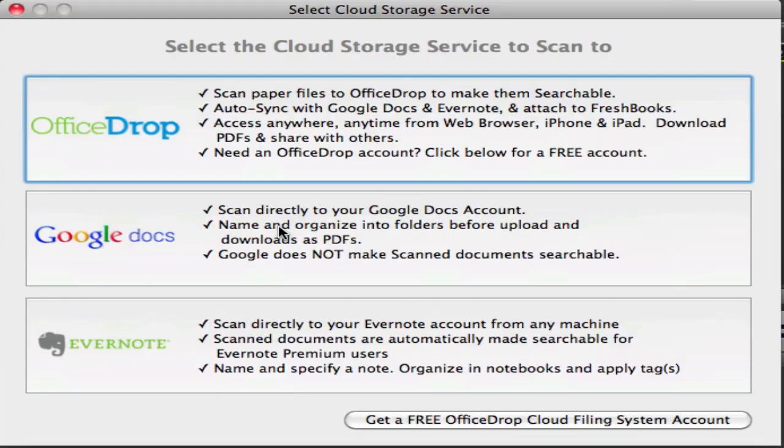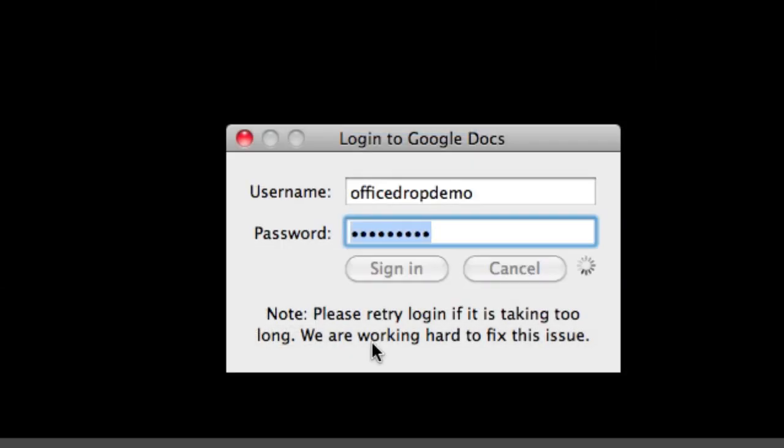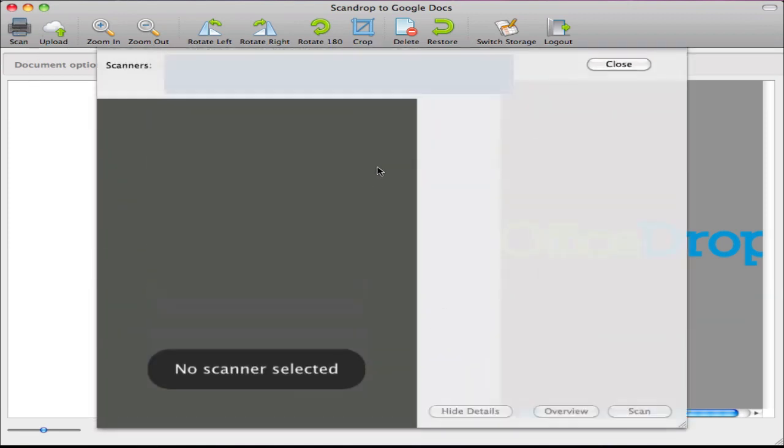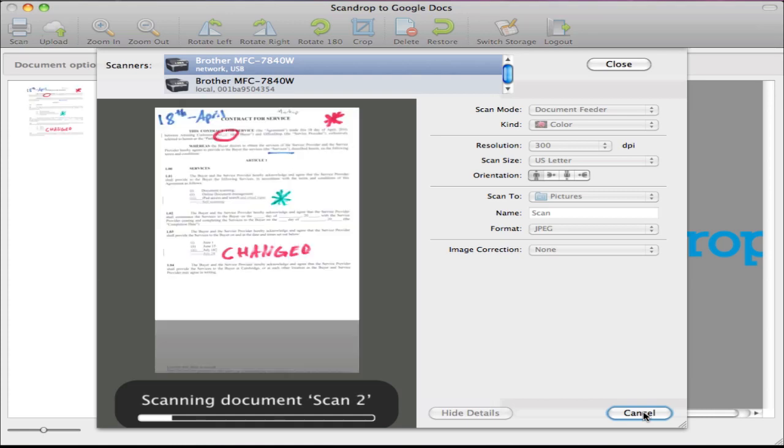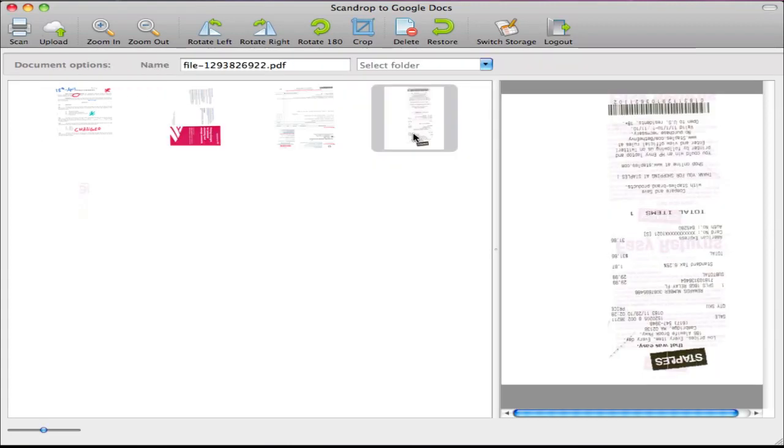To use ScanDrop to get your documents into the cloud, sign into your online account. All you have to do is prep your documents and press the scan button. ScanDrop can link with any personal Google account, Evernote account, or with OfficeDrop's own cloud filing system.